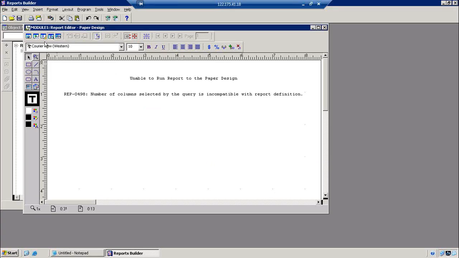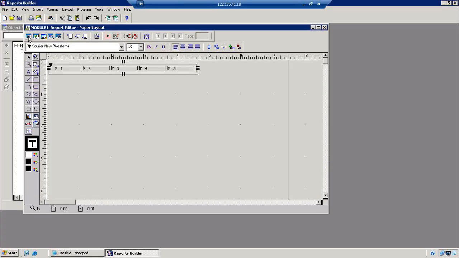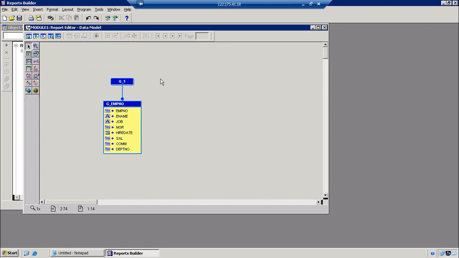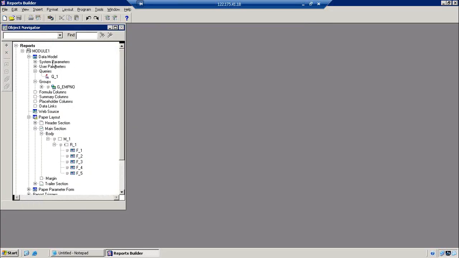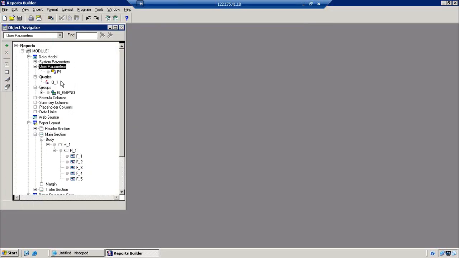Next, observe this one. And what I told you, select a class. We can define it from select a class also. Before that, I want to remove that. Go to Object Navigator, user parameters, and it will be removed.